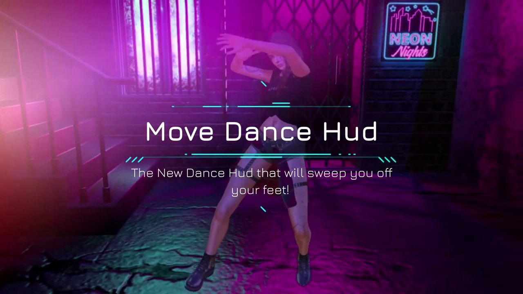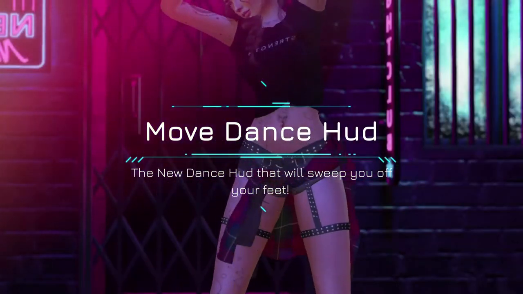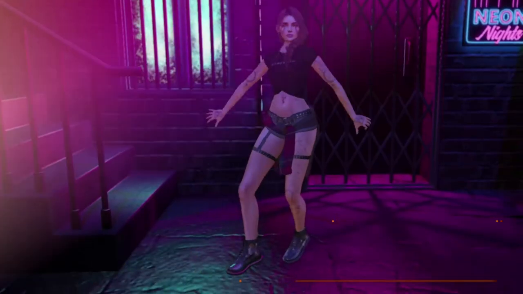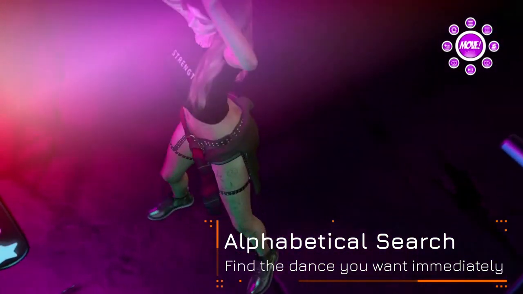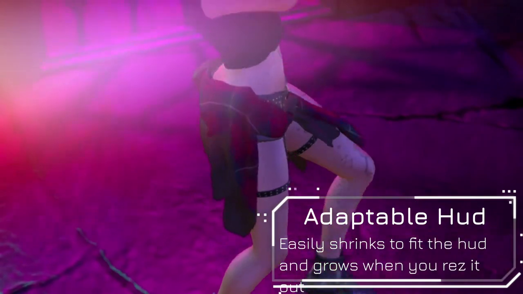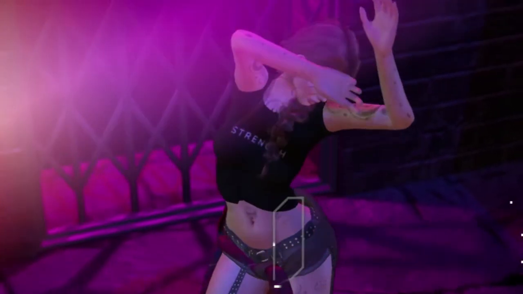Introducing the new Move Animations Dance HUD. With auto-adding dances, alphabetical search, the ability to make your own dance playlists, with very adaptable HUDs. Let's jump into it.